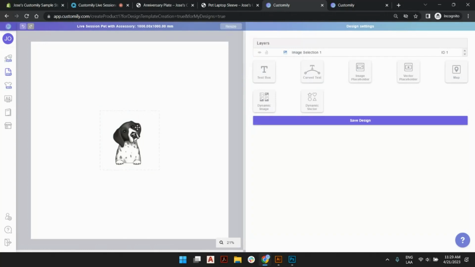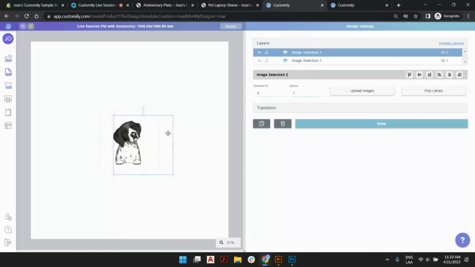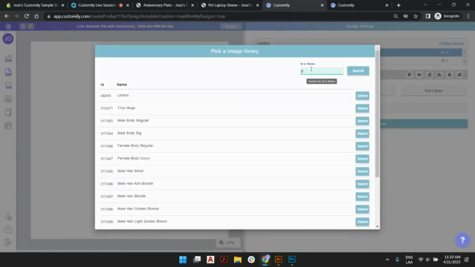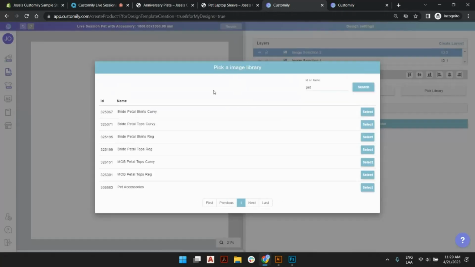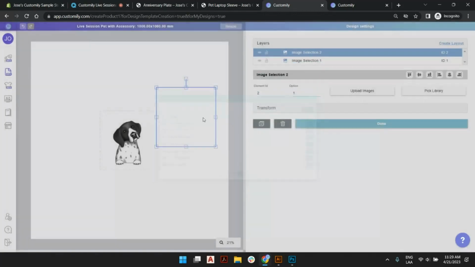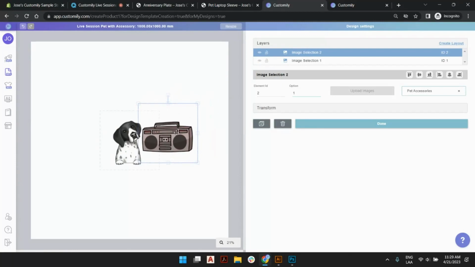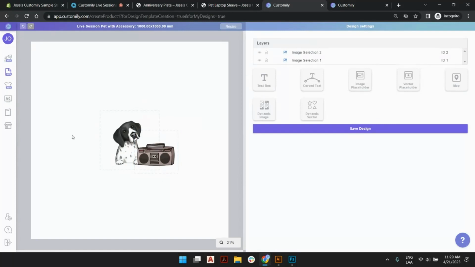So this is our dog, correct? And we want to add the object next to the dog. So I'm going to create a new dynamic image. It's going to be here. And I'm going to pick the library that we just created, the pet accessories. Here you go. I'm going to select. So I get to see the boombox first. Yeah. And I'm going to place this somehow nice next to our dog. Now, looking fine right now.